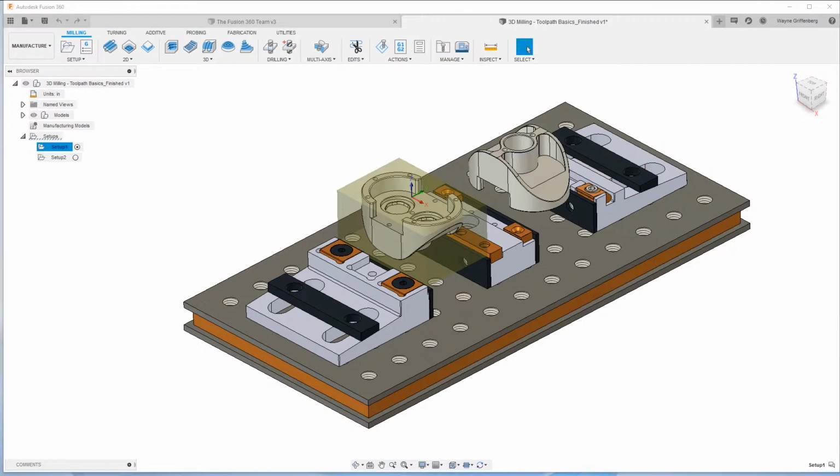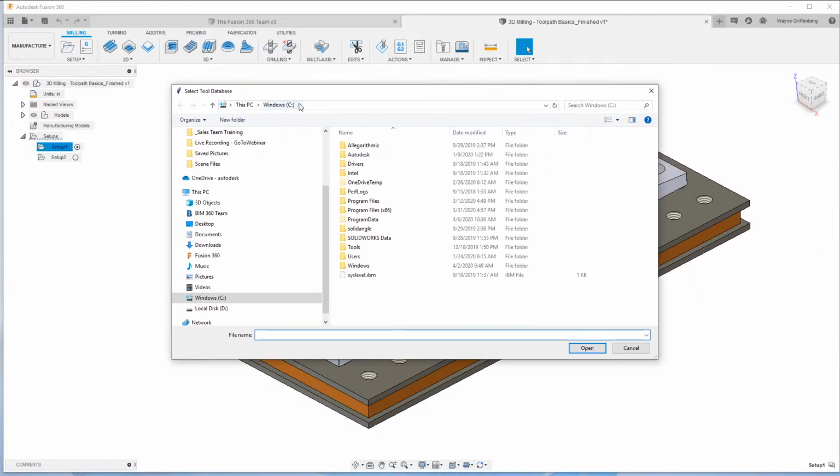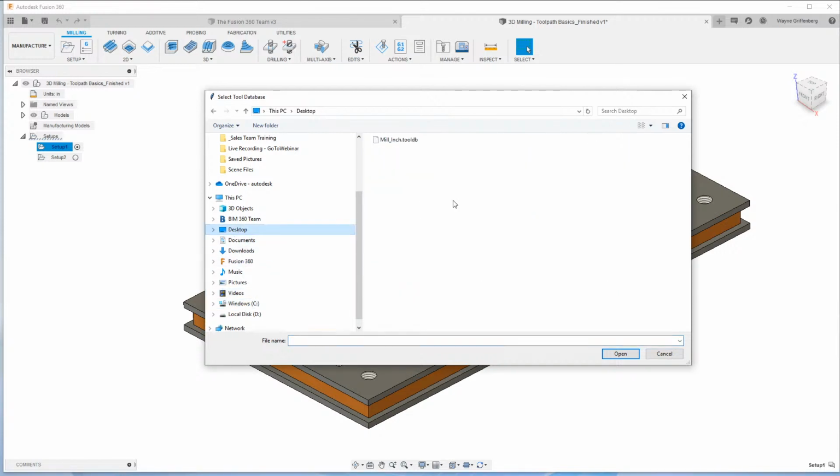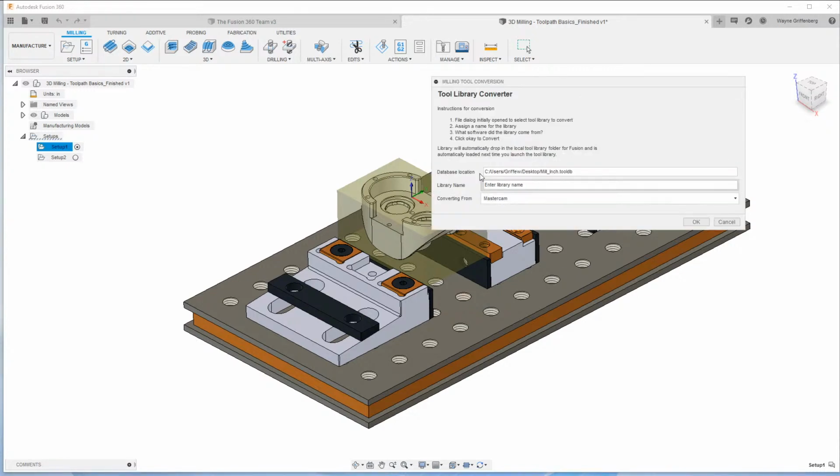So I'm going to open this up. It opens up our windows to locate the tool library. I happen to have one of my old MasterCAM tool libraries on my desktop. So in here I have an old mill inch tool database from MasterCAM. I can open it up. It brings me through this wizard, and I'm going to give it a name. I'm just going to say old MCAM tools, and you can call it as you need. It's going to add into my library. It knows that I'm converting from a MasterCAM library.